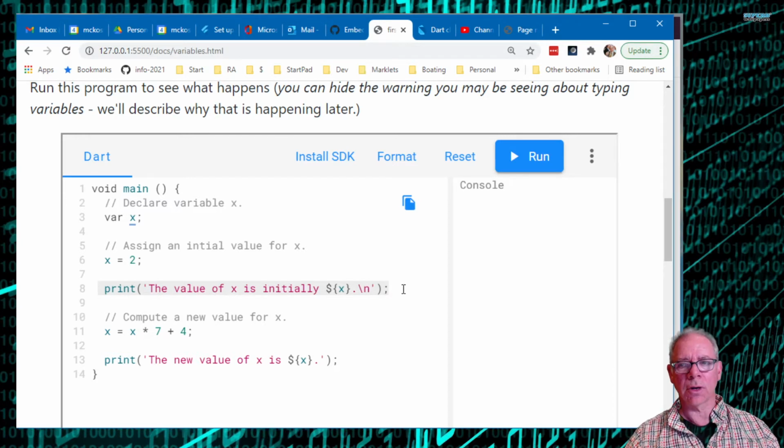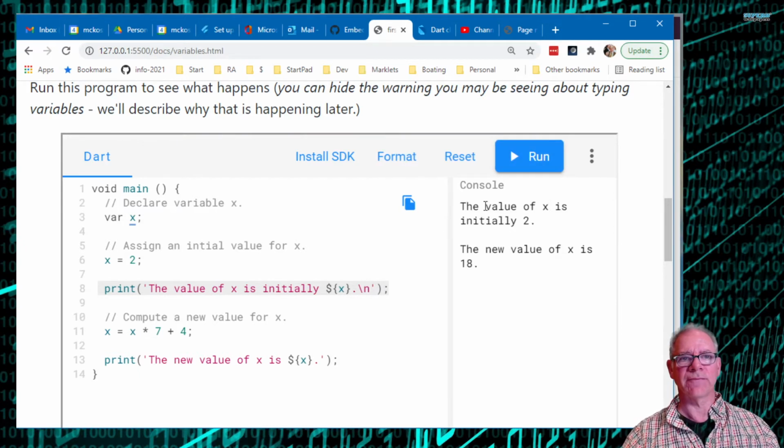Those are to be used for a feature of Dart called string interpolation. What that allows you to do is when you want to build up a string with both text and also values from variables in it, you can put a special symbol in here, which is a $ sign and then curly braces around the name of your variable. So here it's $, curly braces around the x. So the value of x is initially $x. If I run that, we'll see the value of x is initially 2. So when that got run, x was assigned the value 2.